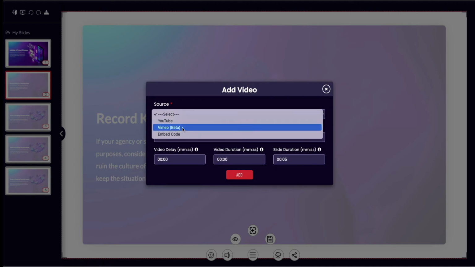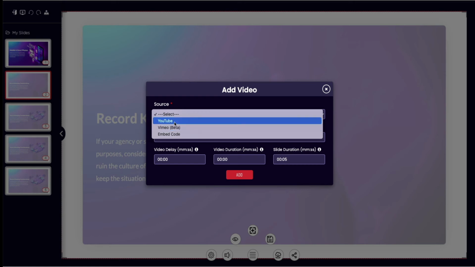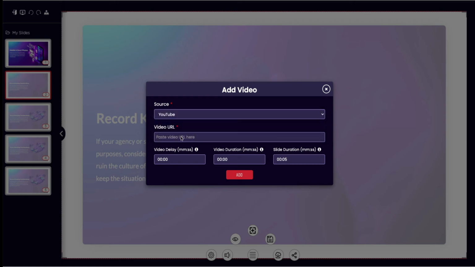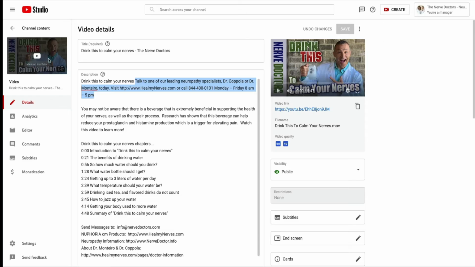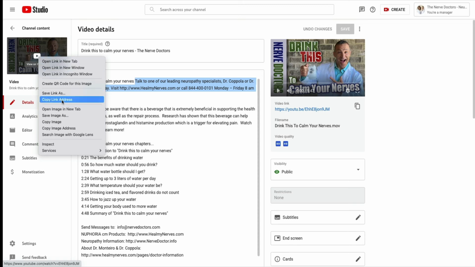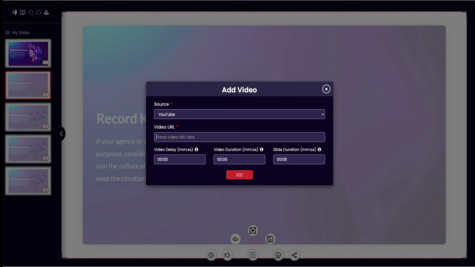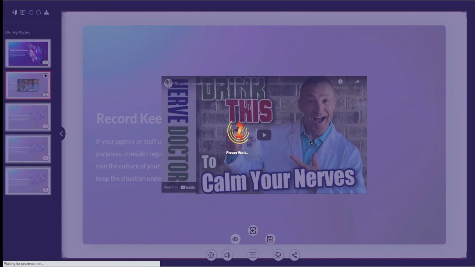And you'll see you get to select where you want it to come from. Do you have some sort of an embed code? This would be great if you've got an embed code from some third-party site, Vimeo, or YouTube. So we'll click on YouTube here, and then you just paste the YouTube URL. Let me go grab a YouTube video here. All right, we got this one right here. I'm going to copy this link, go back in here, and paste that in. You can even choose the times that you want to use for this, so the video duration and slide duration. Okay, so we can hit add. And there's our video.